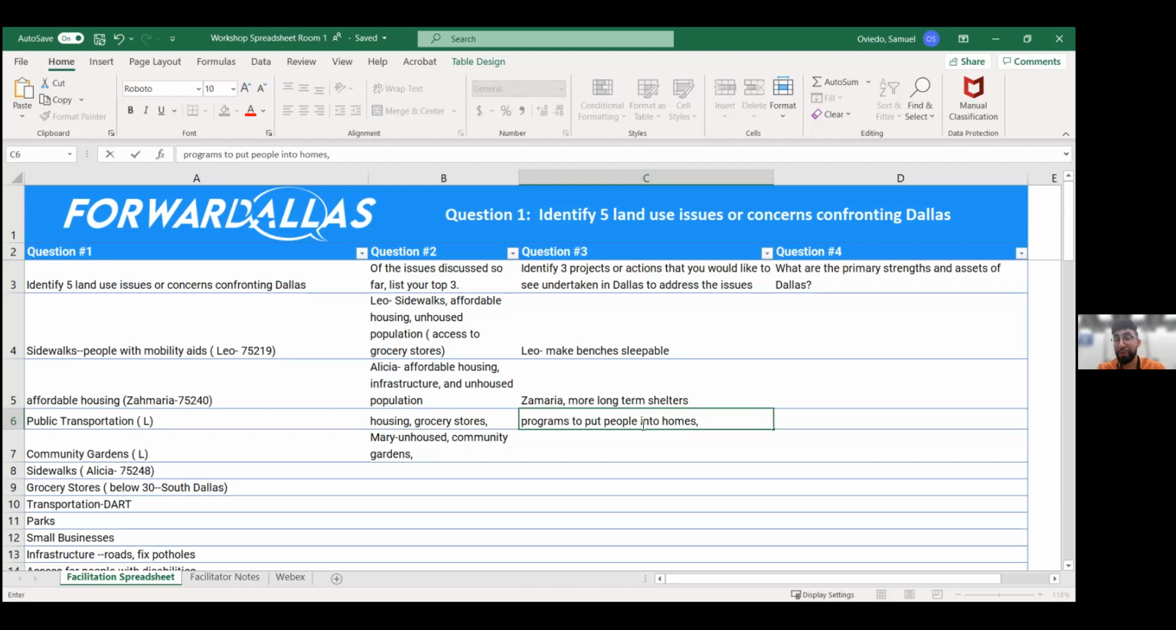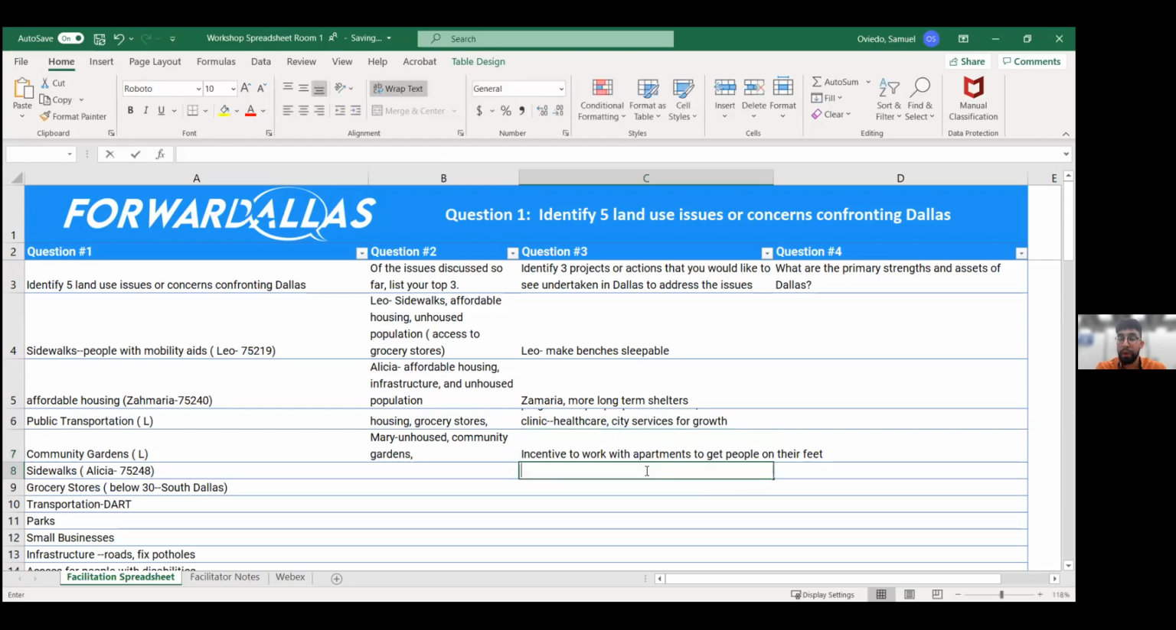So that's one thing that's really important, like you said, programs. So I'm going to put access to clinics, healthcare, city services for growth. What else would you guys say? Are there any programs?